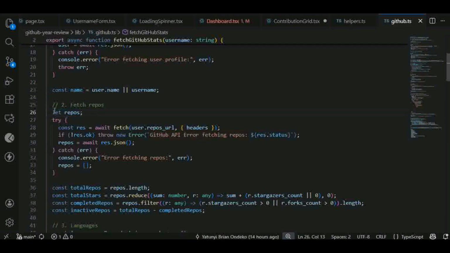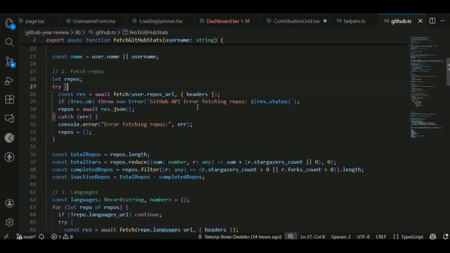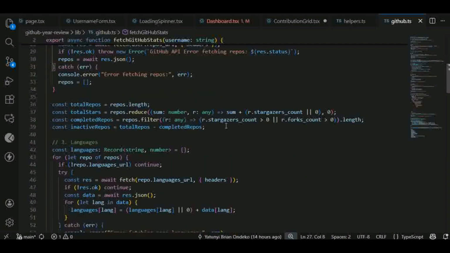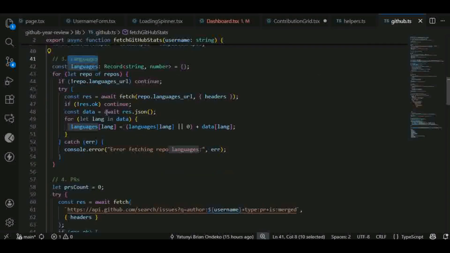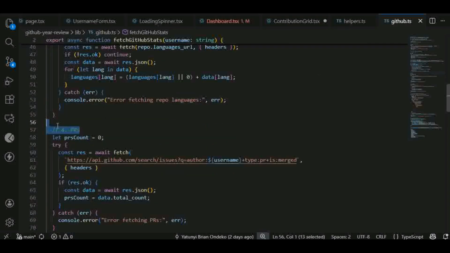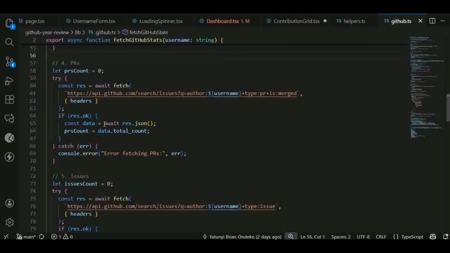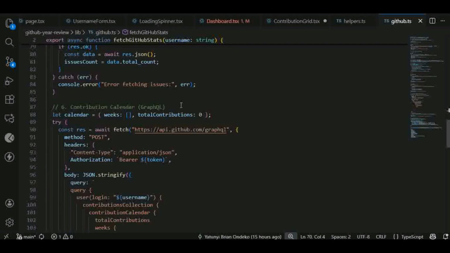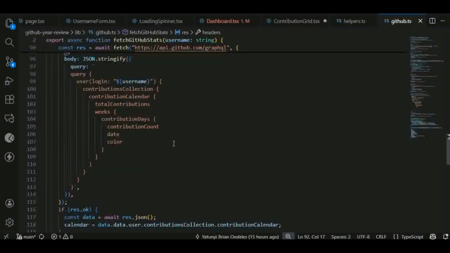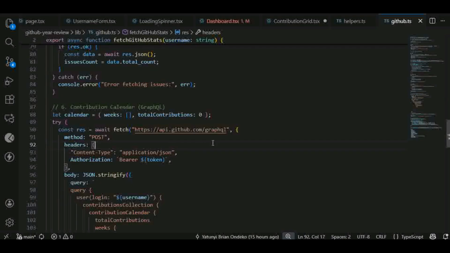So we're saying here let repos, and then it's using a try catch. Still the same thing, you can see here for fetching the repos. So you can come and go through it. Then you have this third one for fetching now the languages. Then this fourth one for fetching now the PRs. Then the fifth one for fetching now the particular part of the issues. And then this last one for fetching now the contribution calendar. Okay, the contribution calendar, you can see.